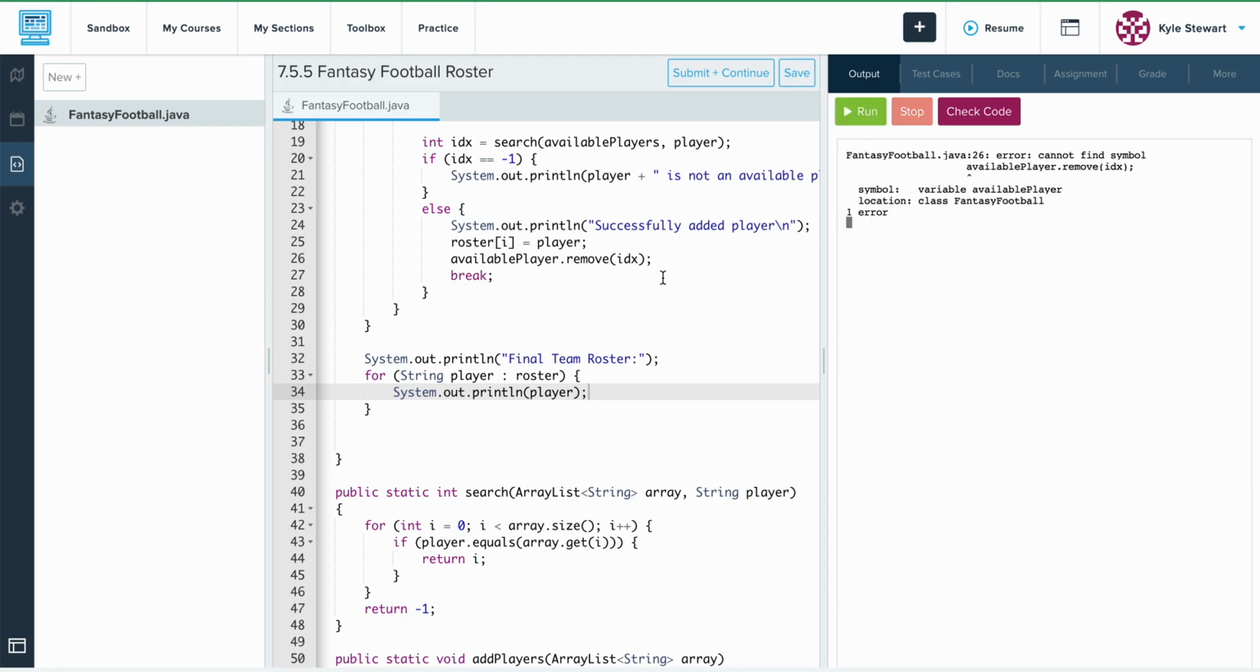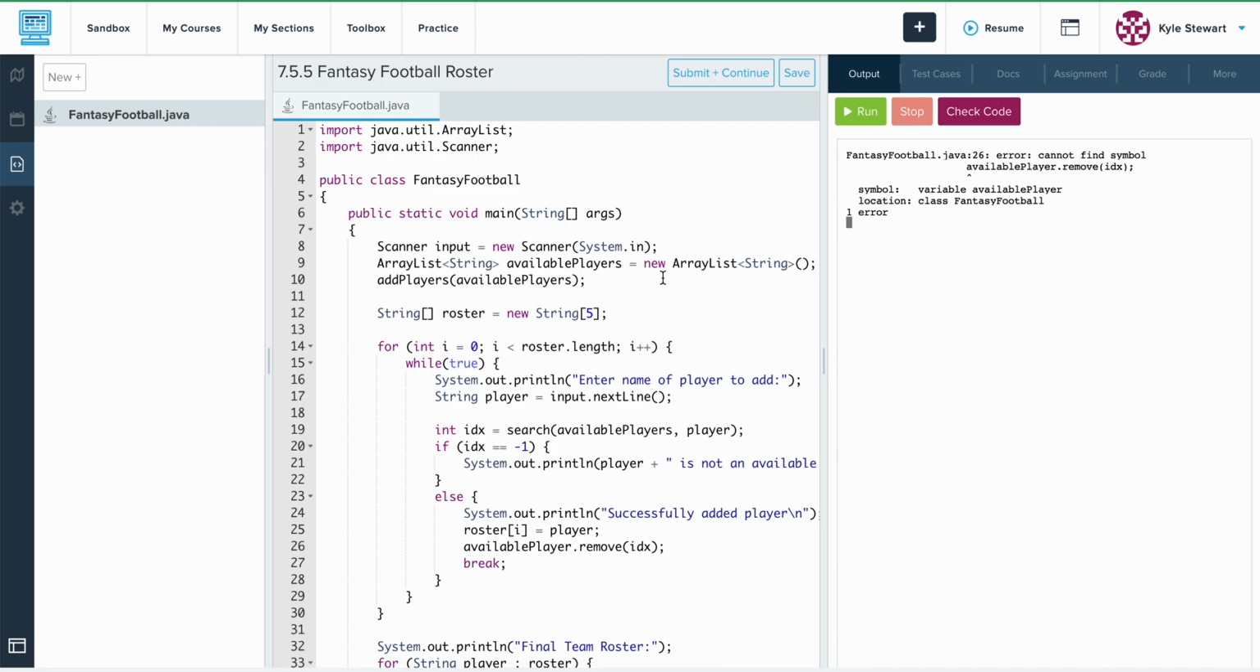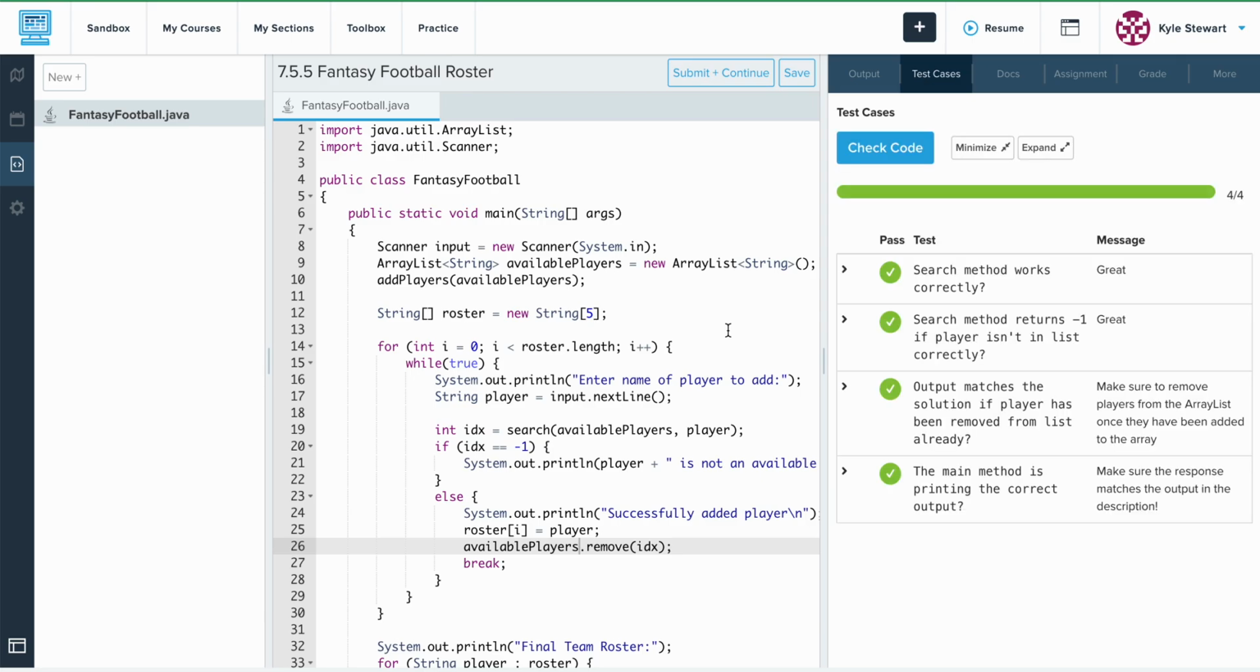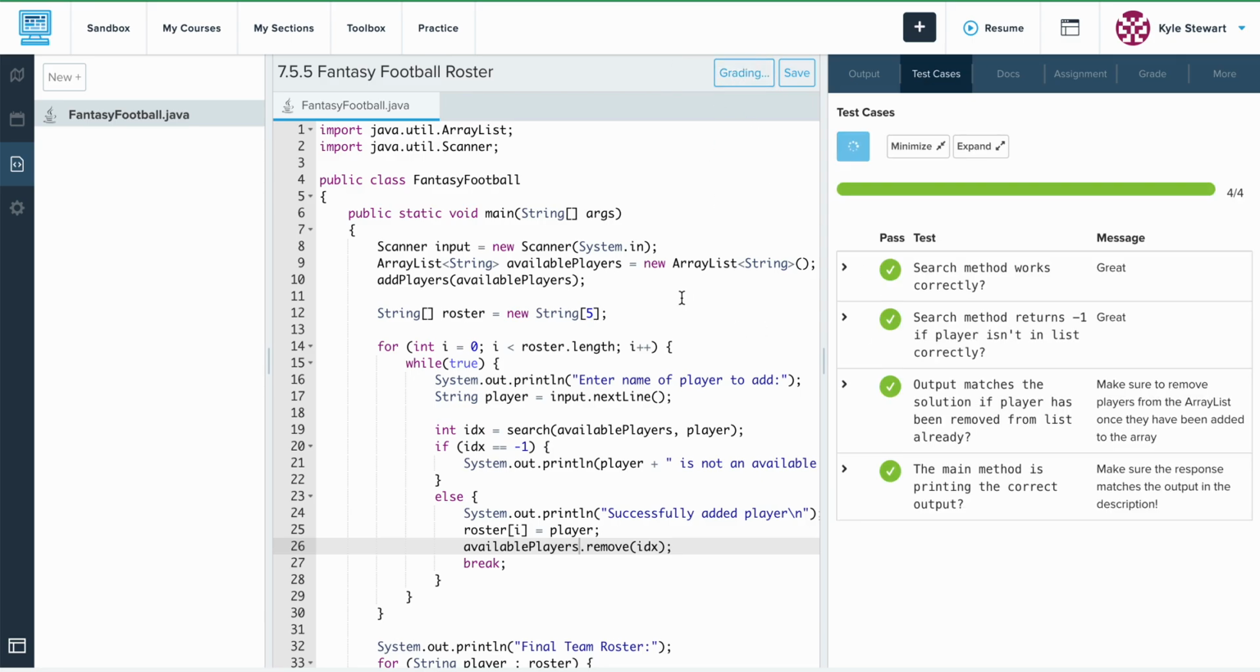Cannot find symbol availablePlayer because it is plural. You know, if all I'm missing is an S, we'll call that a win. Hey, that looks good. Ta-da! All right, moving on.